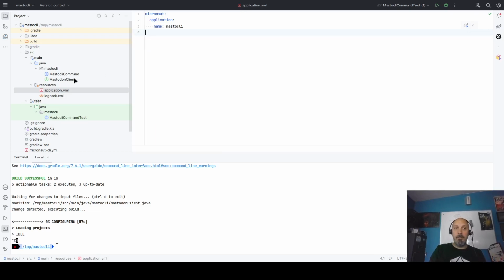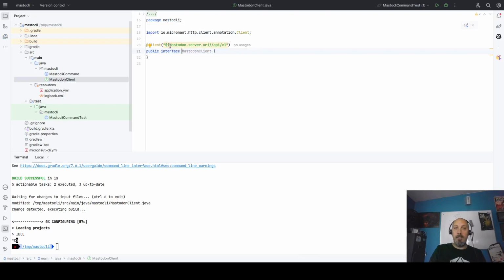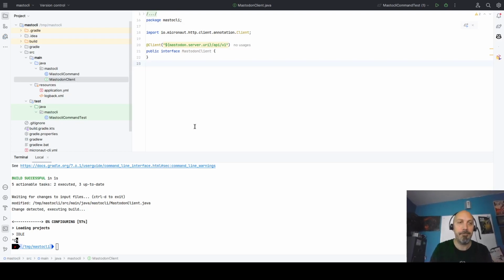So we just don't do anything there, but what we're going to do instead is that this property is going to be provided via environment variables. So I have an environment variable set, which is MASTODON_SERVER_URI, all uppercase, which actually sets that. And because we have that, Micronaut would automatically map it to this property. So very neat, and you have nothing to do. It's just there for you.